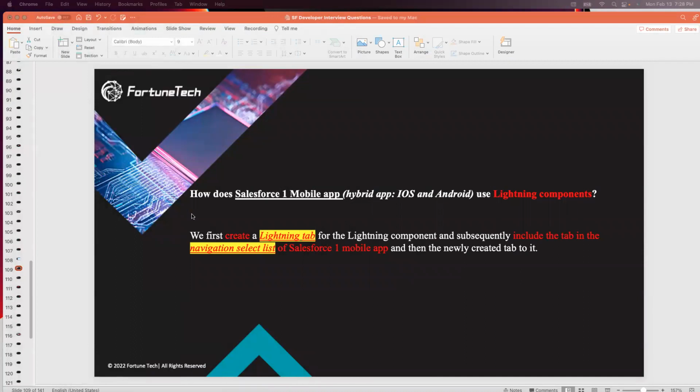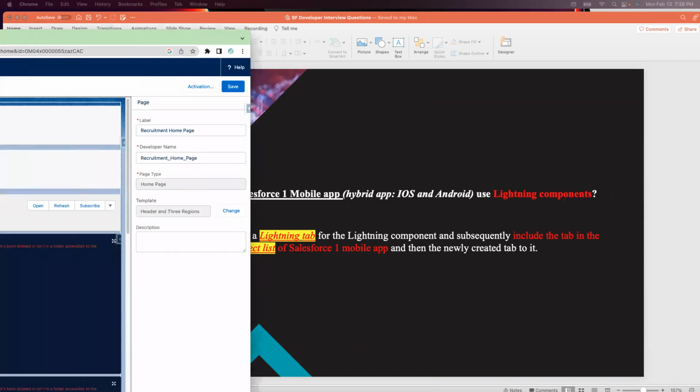For that reason, the question is: how does the Salesforce One mobile app use Lightning components? First, we need to create a Lightning tab for the Lightning component, which is the CMP file. Then we need to include the tab in the navigation menu for the Salesforce One mobile app, then add the newly created tab to it. So basically, it is trying to say this.